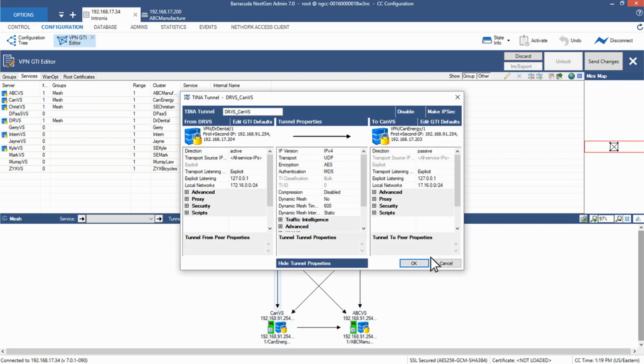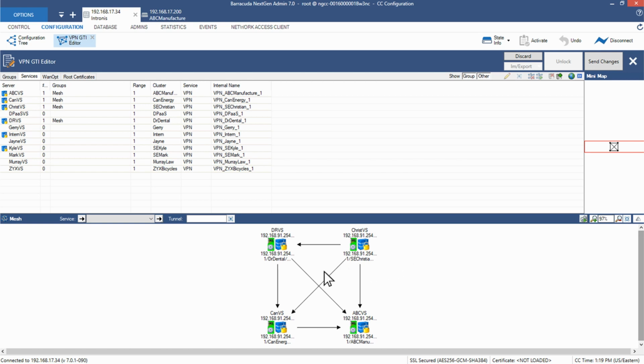If you click on any of the tunnel links, you can then see all of the tunnel properties displayed. If you decided you don't actually need a link, you can simply click on it and hit the X icon to delete it. If you find out later that you actually do need that link, you can simply click one of the firewalls and drag a link to another, and the tunnel between them is automatically created.